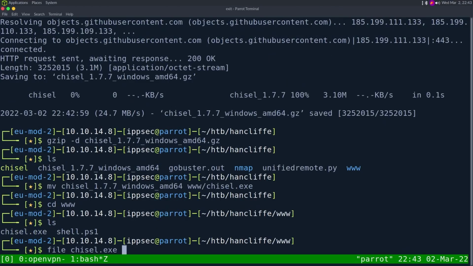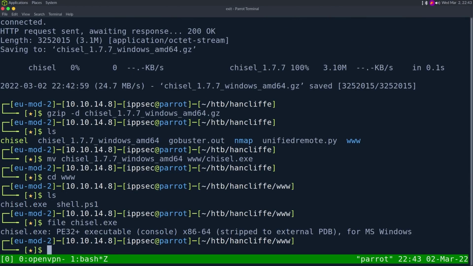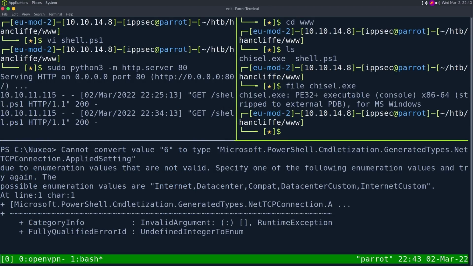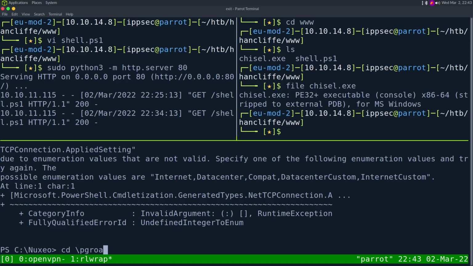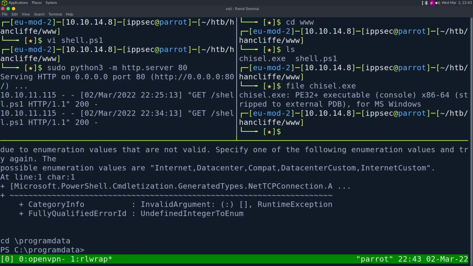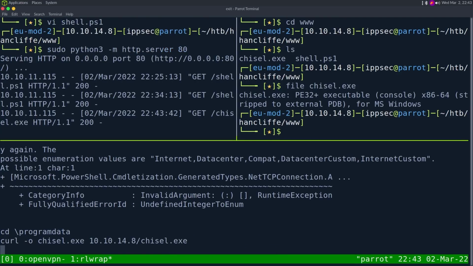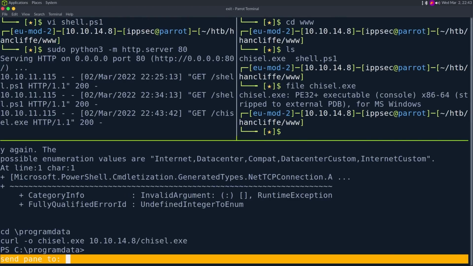And I just want to validate that it is an executable based upon file. So now we can download this file. I'm going to go into cd /ProgramData, which is generally where I like dropping files on Windows, and see if PowerShell has curl, because it's just so much easier to type. chisel.exe, 10.10.14.8, chisel.exe. Looks like it does. We are downloading Chisel. And then, let's see, do I have send? Yes, I can send this to pane 2. Can't join pane from window. What?